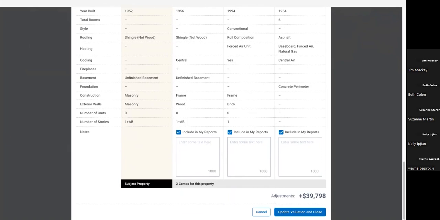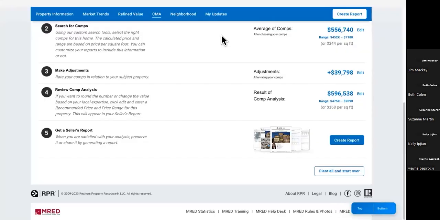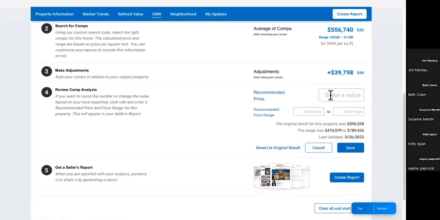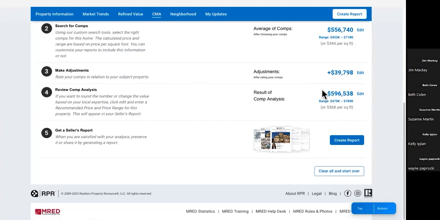If everything looks good, we'll go ahead and update and move on to step number 4, where we can review the value. So here we can see with the adjustments we made, the value we came up with is $596,538. We can hit edit. So if we want to round that off to 595 or 600, or we want to present it as a value range, we could do that as well. So again, you always have control over the value that you're presenting. We'll just hit cancel. We'll stick with that number, and then we'll move on to step number 5, where we'll create a seller's report.